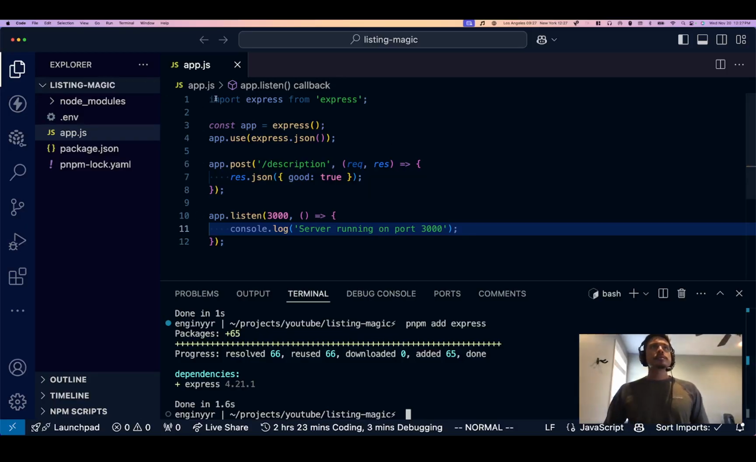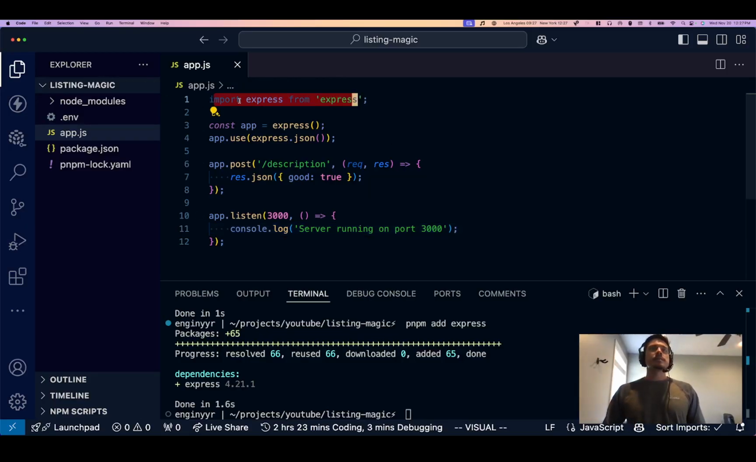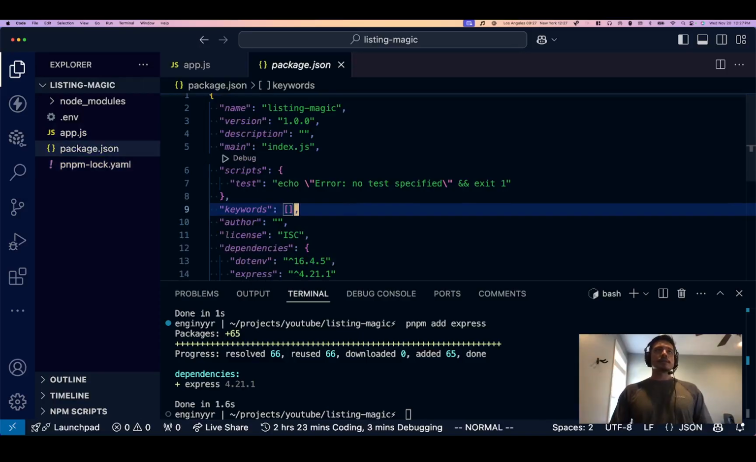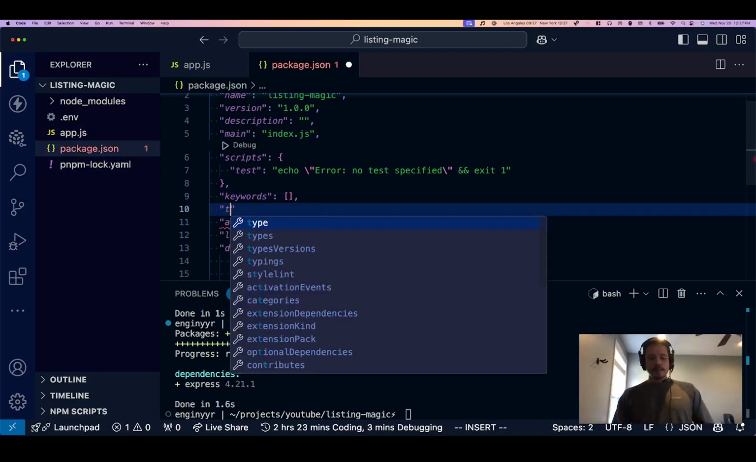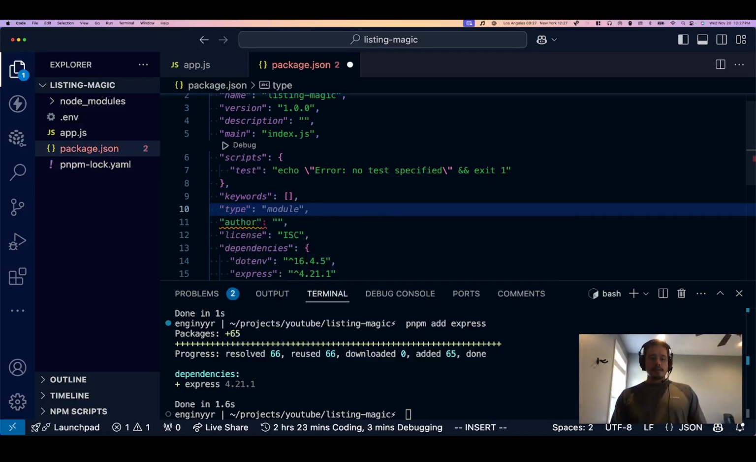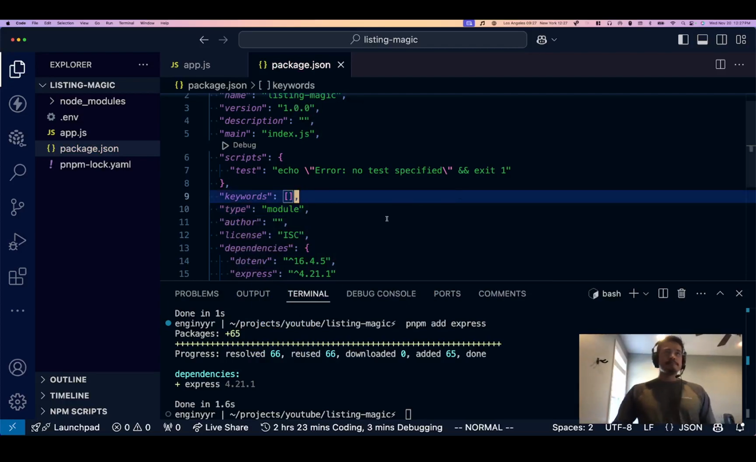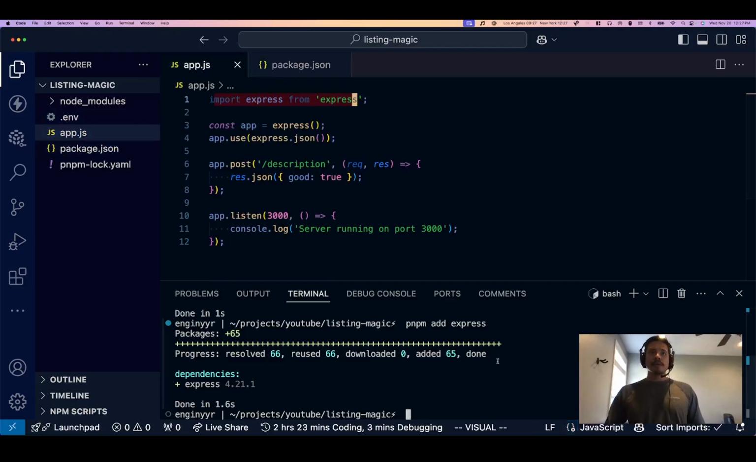Now, in order for us to use this ES module import expression, we have to specify that this is a module type JavaScript project. Okay, that's the last step before we give it a run.